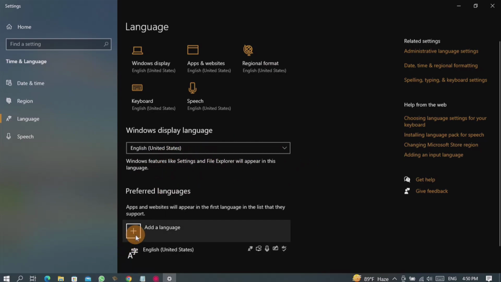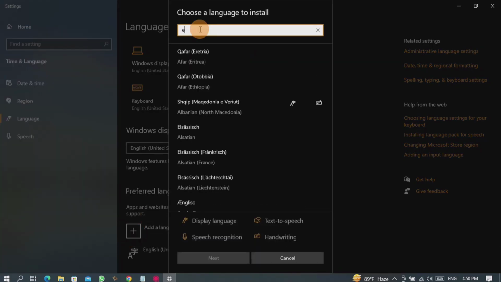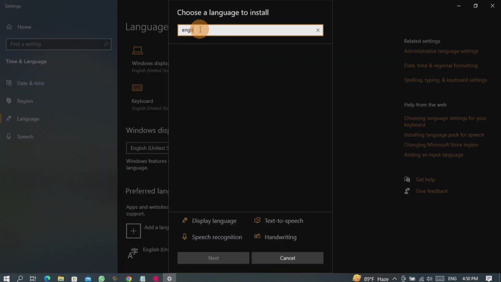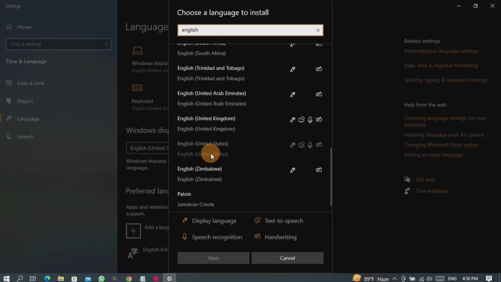If not, then click Add Language. And in the search bar, search for English. Now scroll down and find United States language. After finding it, you see if the United States language is installed. If not installed, install it. And if it is installed, then nothing needs to be done.